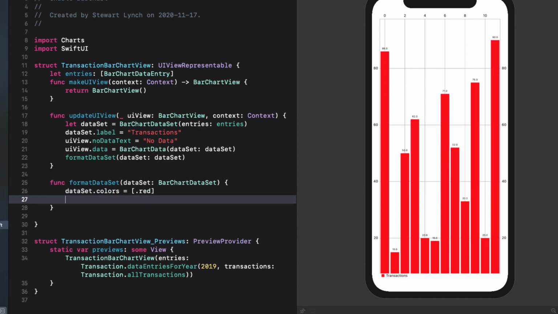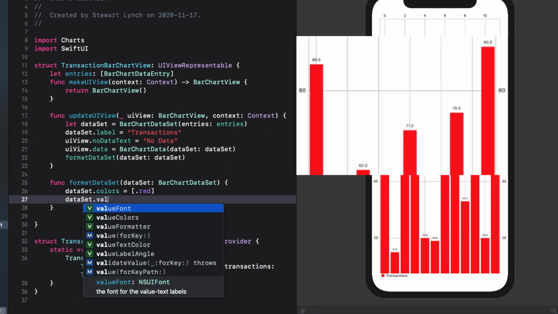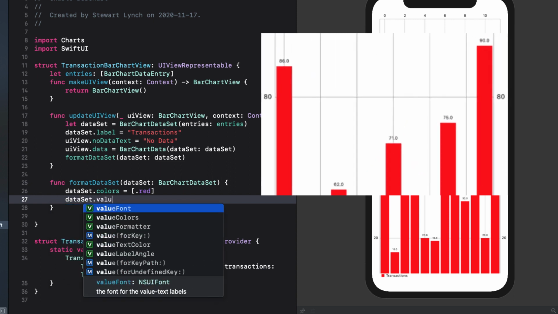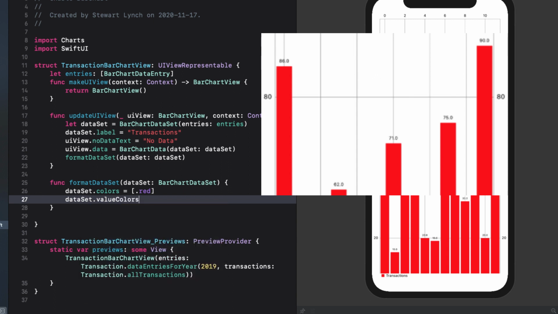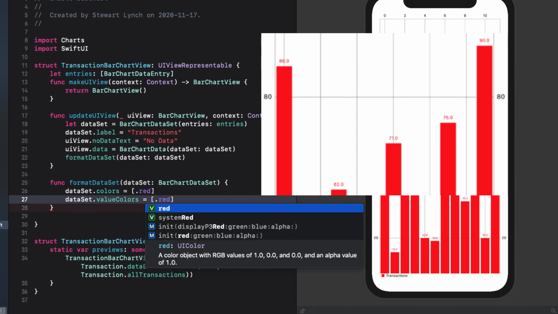Now, what about the values that are displayed? If I start to type value, I see that there is a number of different options. One of those is valueColors. And this is another array of colors. So if I want to make the values red as well, I can do that in a similar fashion, a single element array.